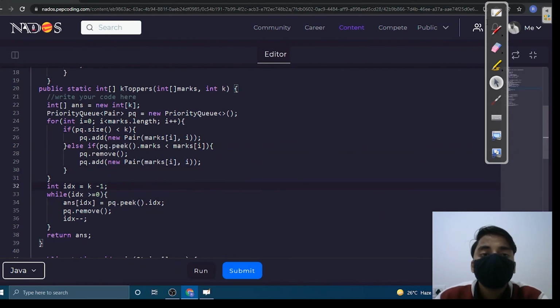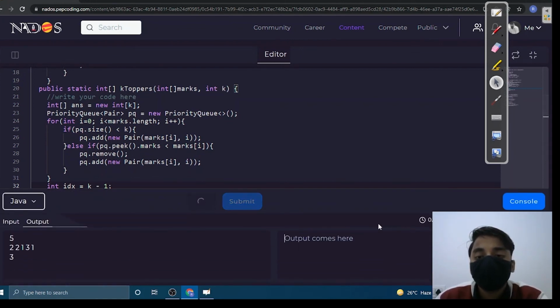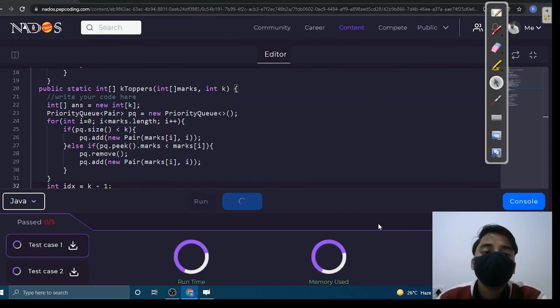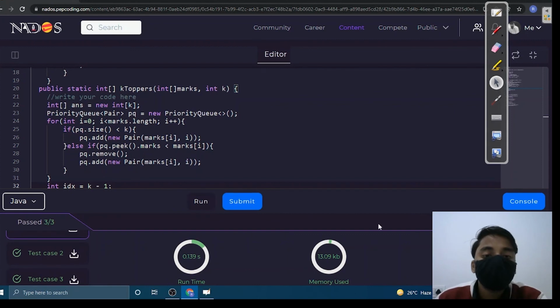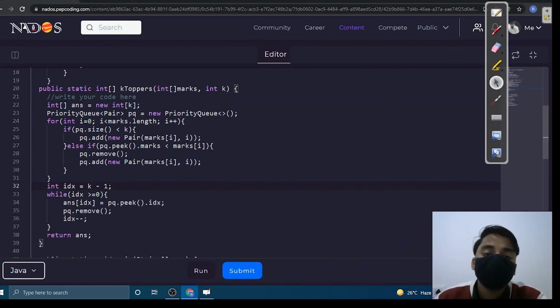Now we need the answer, because if we remove all the elements, we will get the smaller element first. So we are saving all the answer, iterating from the back side of the array. So this is the code. Let's run this one time, and it is accepting. Let's submit this. All the test cases are passed.